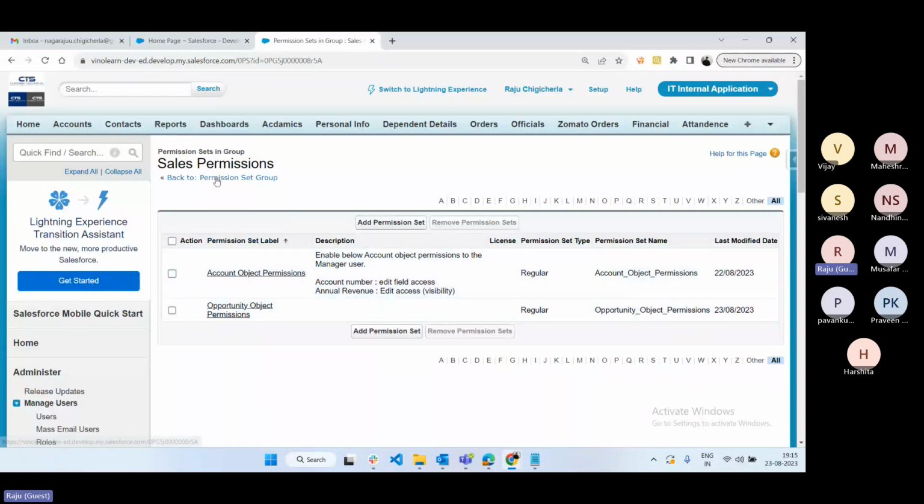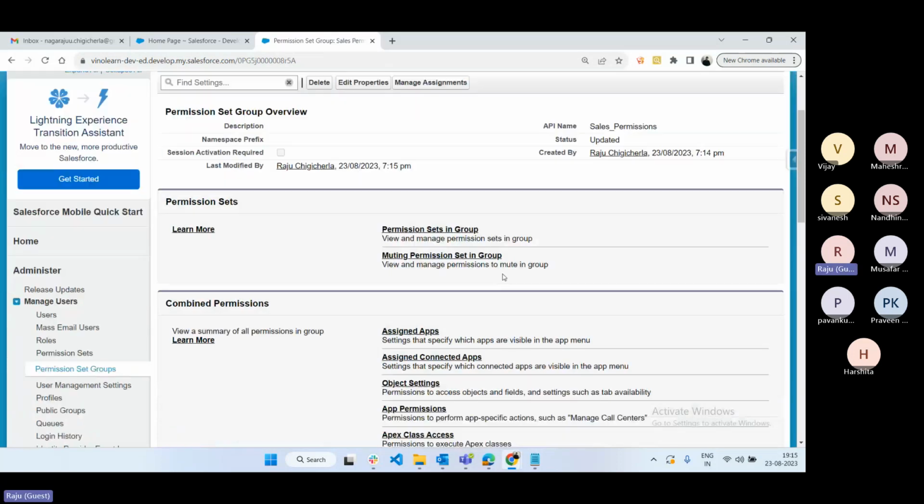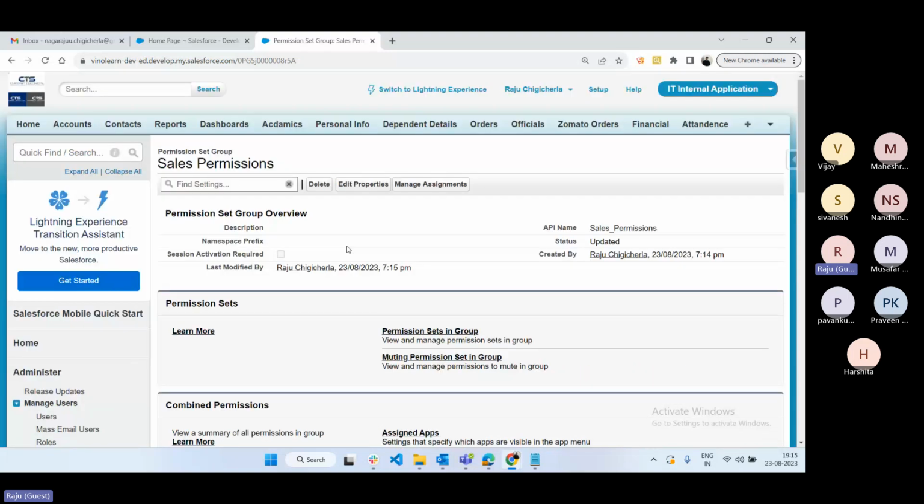Okay. Now go to permission set group. See, this is how we can create a permission set group in Salesforce. Simply go to the permission set group, create a new permission set group, and also we can add which permission sets are required for the group. We can add it. Okay.